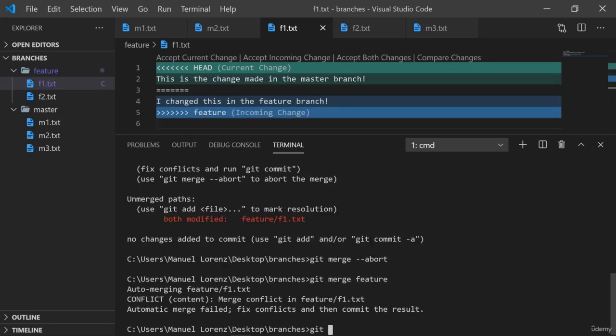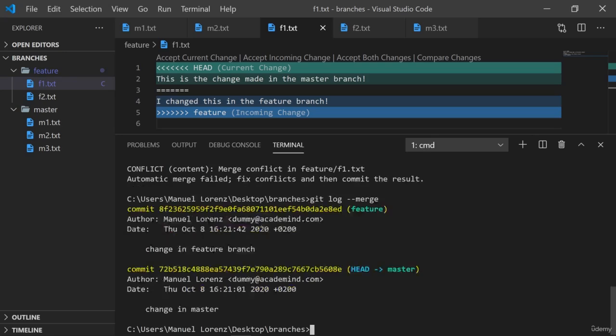You can also use git log --merge here, so with the merge flag. And if you do so, you see the two commits you want to merge here. So you can exactly identify that you have the commit here with that ID in the feature branch and the head of the master branch here with this ID. Now in this case, it's quite obvious, but this can be quite helpful if you have bigger projects.